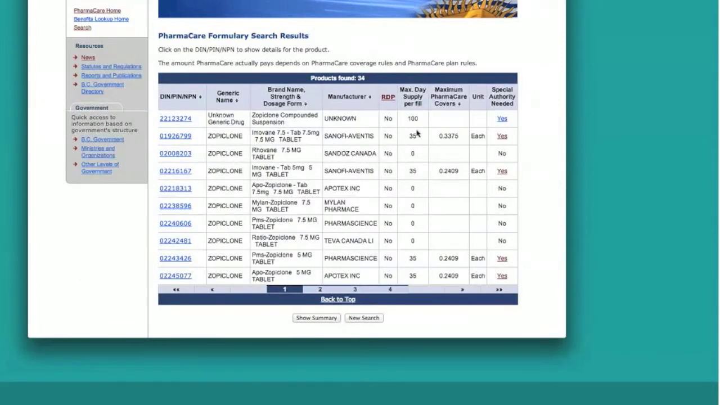Here it shows us that the maximum day supply that Pharmacare will pay for is 35 days. These are the products that are covered by Pharmacare. So Imovane 7.5, the brand name, is covered by Pharmacare. Imovane 5 milligram is covered by Pharmacare. And the generics, PMS Zopiclone and Apro Zopiclone, are covered by Pharmacare. And then on the right-hand corner, it says special authority needed.